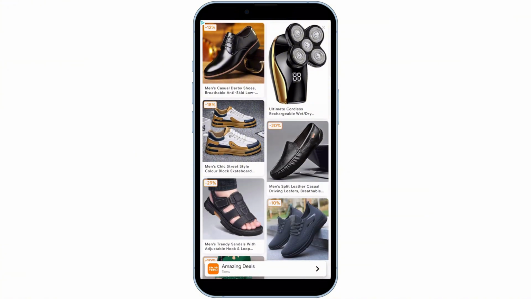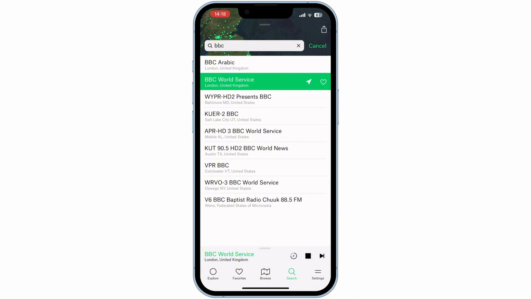Because the app is free, you will see some ads. You can buy a premium for that. Personally, I don't think it's worth it, as the ads are not that annoying.